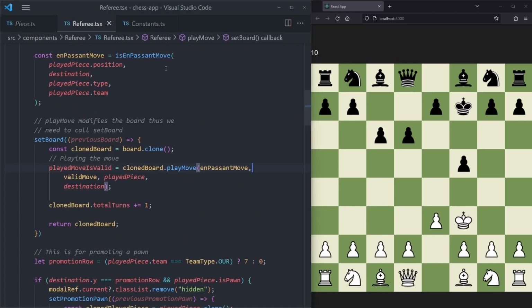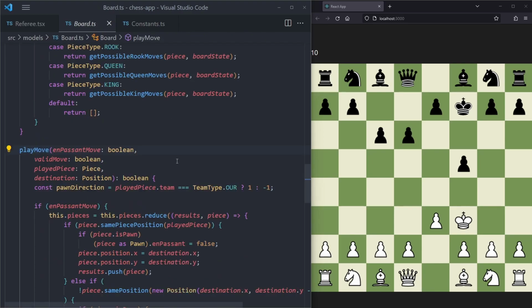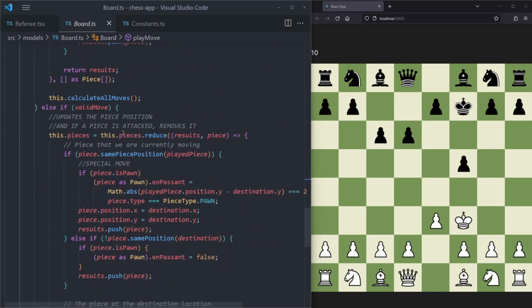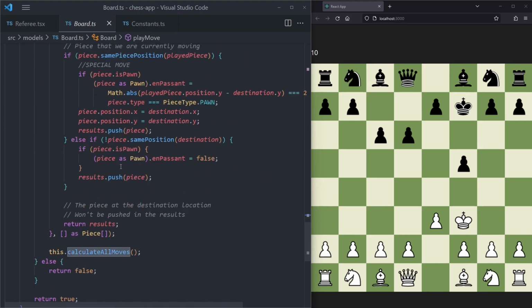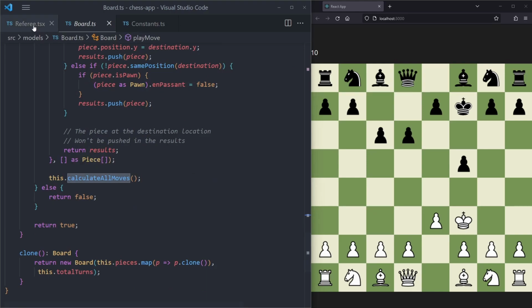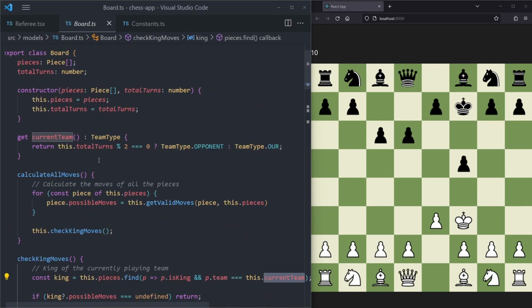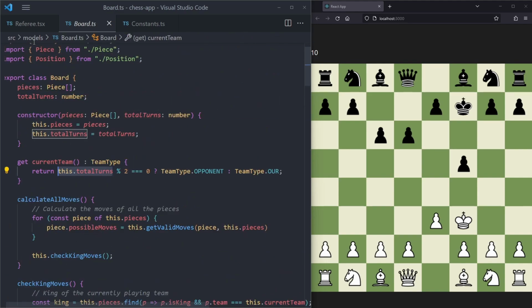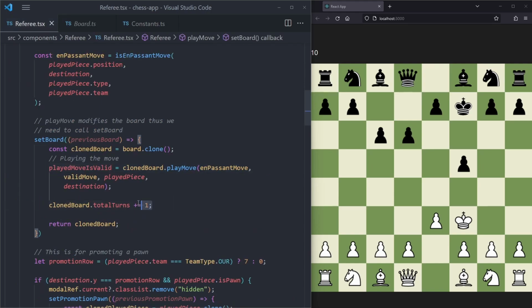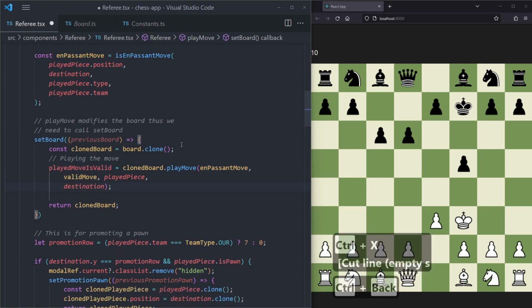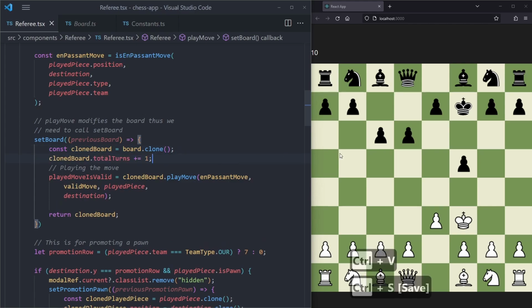Hey, I think I found out where it went wrong, and that is that we increment the total turns after we have calculated all the moves. Because right here in the board, we call the calculate all moves method. And well, that calculates all the moves. But instead of this calculate all moves method, we use the current team, which is based off the total turns number. But the total turns number is only increased after we have played. So we can easily fix this by moving this before here. But we might want to rewrite that in the future. And let's try this again.